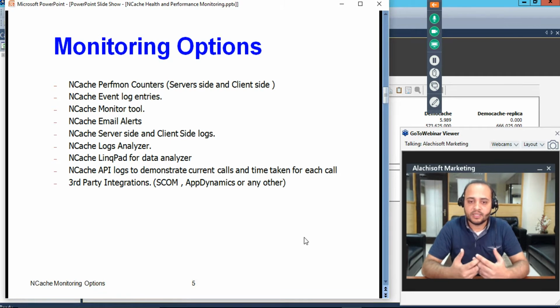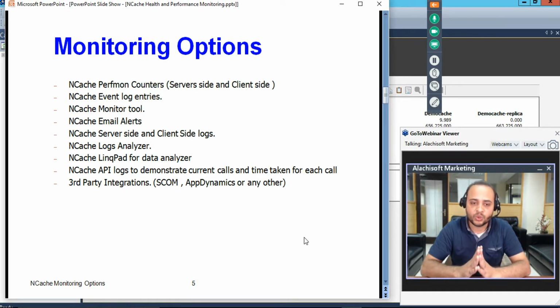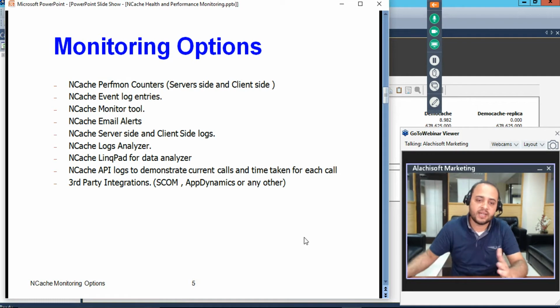I'm assuming that there are no questions, so I'll quickly get ahead and get started with the monitoring options within NCache. So this is what I've lined up. Yesterday, I spent a lot of time on explaining these, and then I got feedback that we should focus more on the hands-on side of things. So this is what I will do today. Like I said, I will use a different spin on this webinar today.